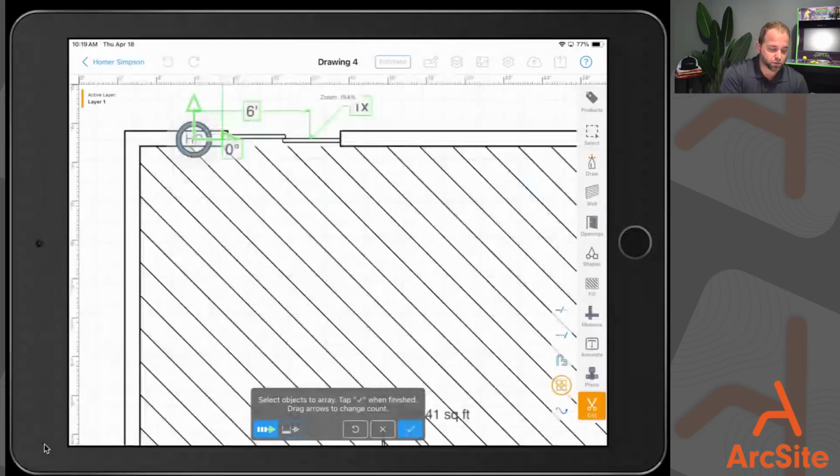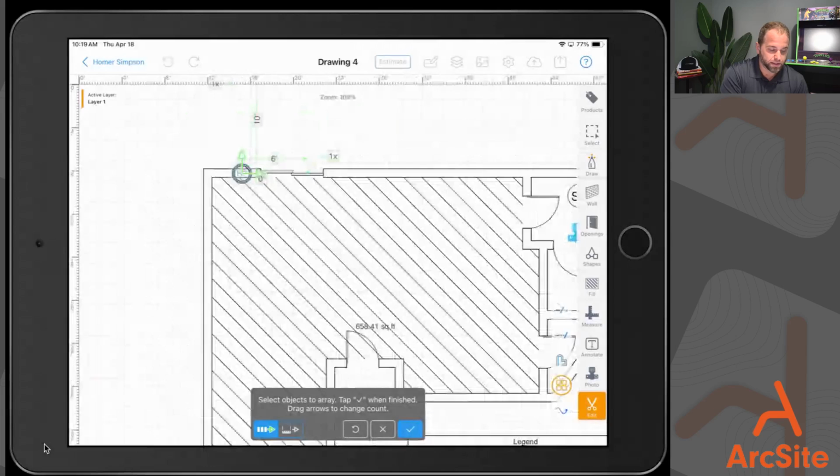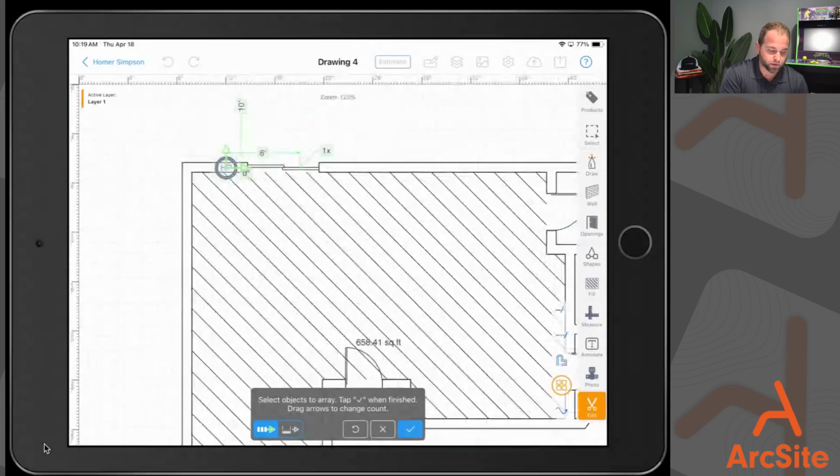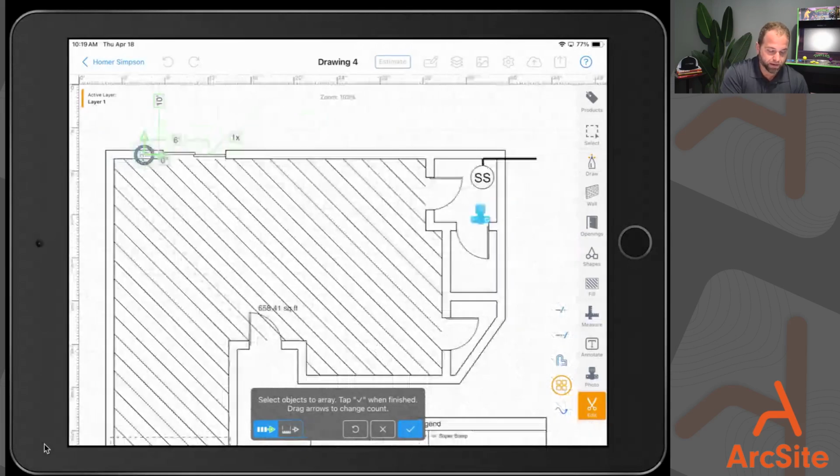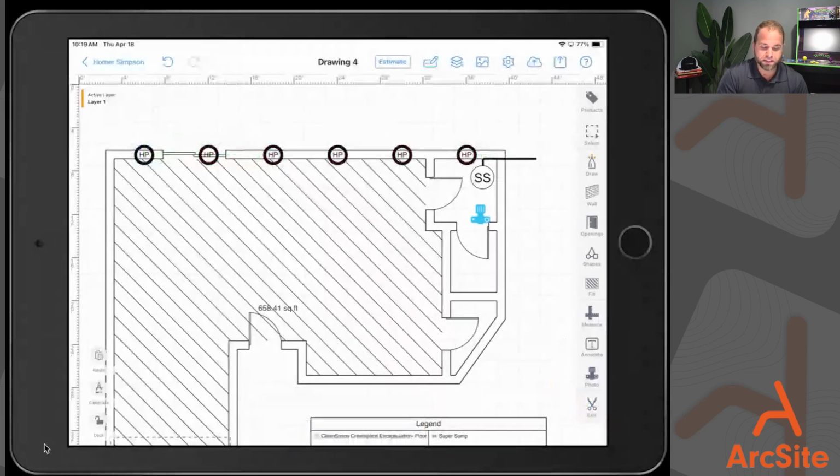And then you get these little green arrows that allow you to go up, down, side to side, whatever it may be. Simply grab the little green arrow and drag it. Every time you drag it 6 feet, it's going to drop another one. And it's going to allow you to hit the check mark when you've spaced them out evenly how you want to place them. So you don't have to drag, enter 6 feet, drag, enter 6 feet, over and over and over again, right? So that piece of the puzzle allows things to be real quick and easy.